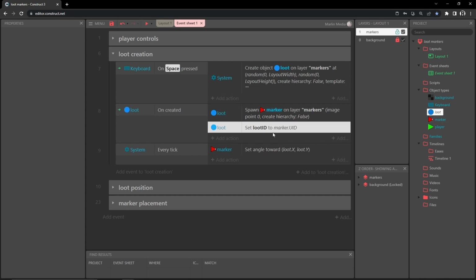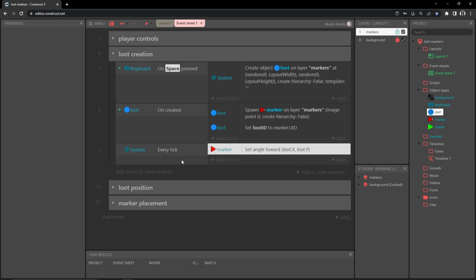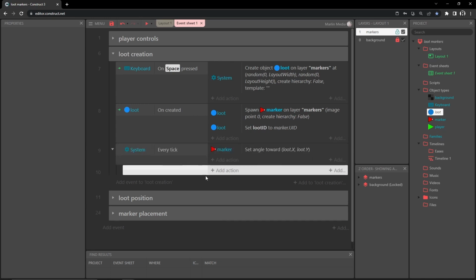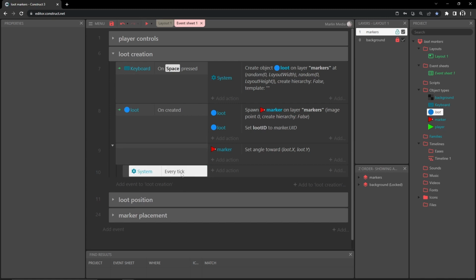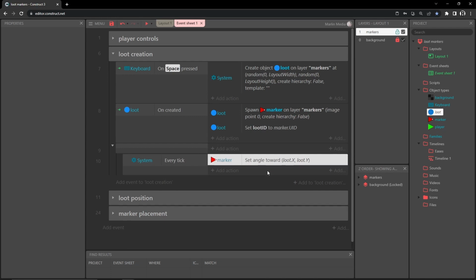Okay, when we tested this earlier, the markers were freaking out and they were angling every which way depending on where I moved at the time, and it's not going to work. We need to identify the loot object first and then tell it to angle towards that. So I'm going to click on this every tick condition, press B to create a sub event, and then I'm going to click and drag this every tick event down here so that it is now in the sub event. We can do the same thing with the action. Click it and drag it down into the sub event.